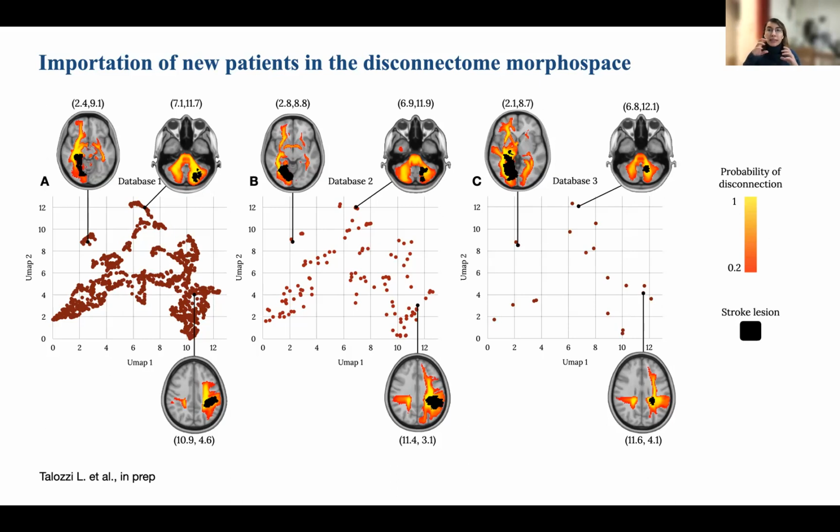So this method allows us a generalized modeling of the disconnections in stroke that we create for dataset 1, and we apply it to the new patients, in this case datasets 2 and 3, that we are going to use.